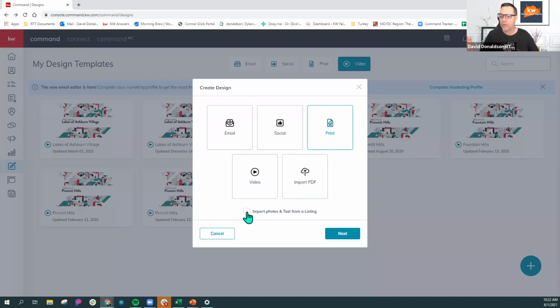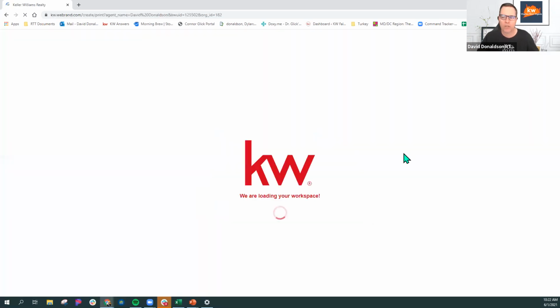So if I was selling 123 Main Street, I would sync that. It would pull in all the pictures. Now, I'm going to show you how to do that once we're in it, because if you forget to do it, it's okay. You can add them later. But it asks you up front, or you can do it within the design itself. So let's go ahead and go next. We're jumping into print first. You're going to see it's going to leave KW's Command and go to WeBrand.